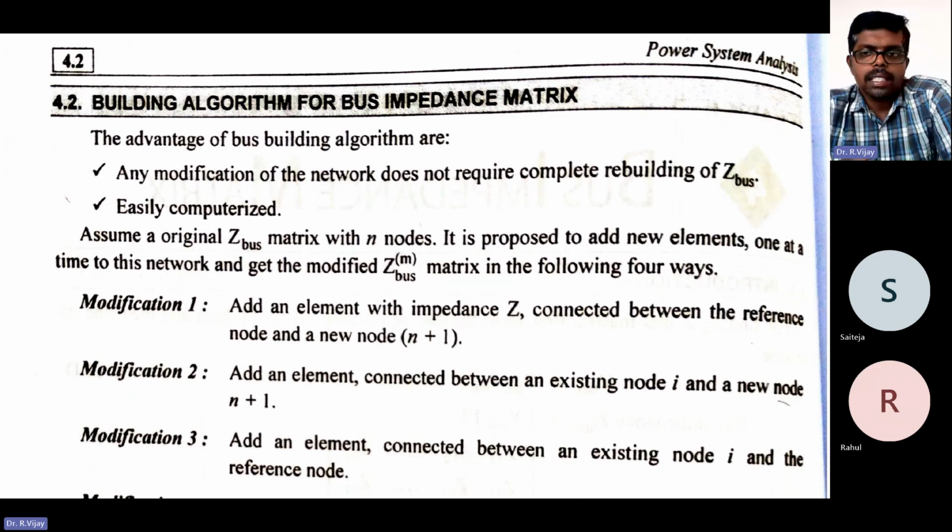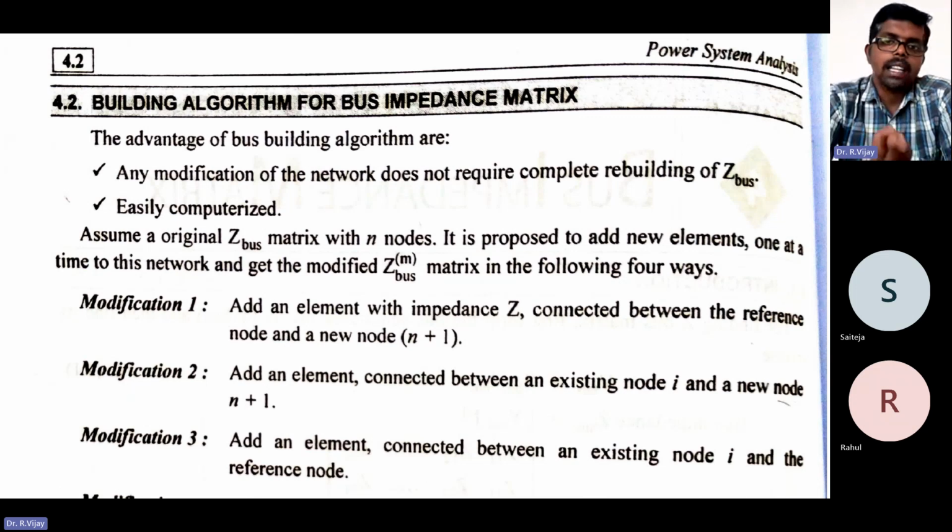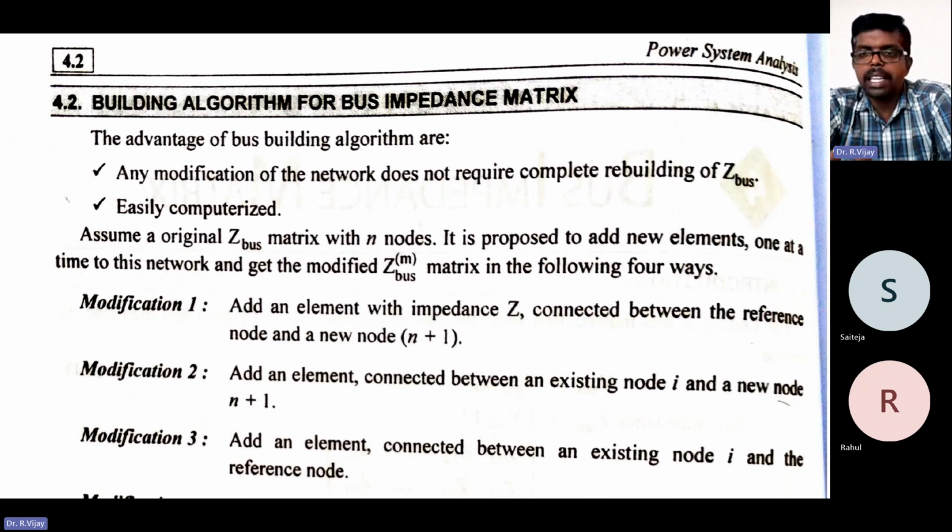without this algorithm and without these problems, there might be none of the question papers you can see. Formulation of the bus impedance matrix by the bus building algorithm is one of the very important topics in power system analysis, or computer methods in power system. In all of this subject, this particular bus building algorithm is very important.